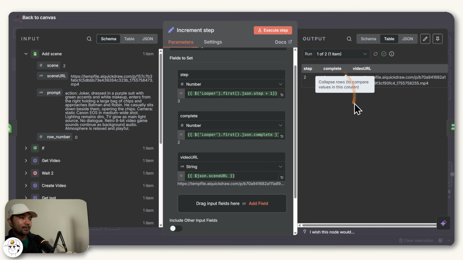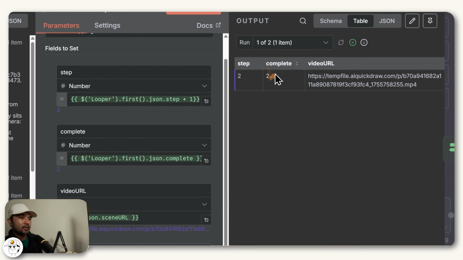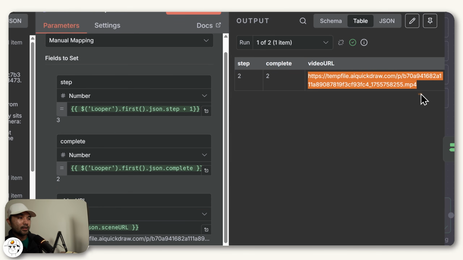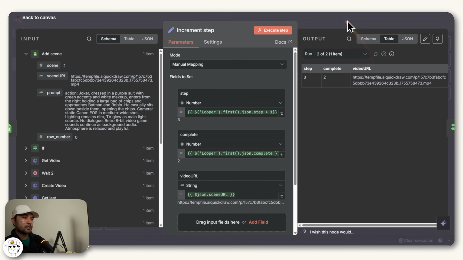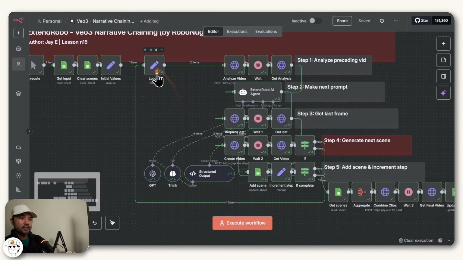And so when this ran the first time, what basically happened is you now replace your video URL with the next scene, which we'll be using as an input for the succeeding run that we'll do. You have the complete remain as 2, and then you have the step incremented from 1 into 2 as well. So this will now be fed into your succeeding step, which is basically to go back to this looper and run the whole thing again.